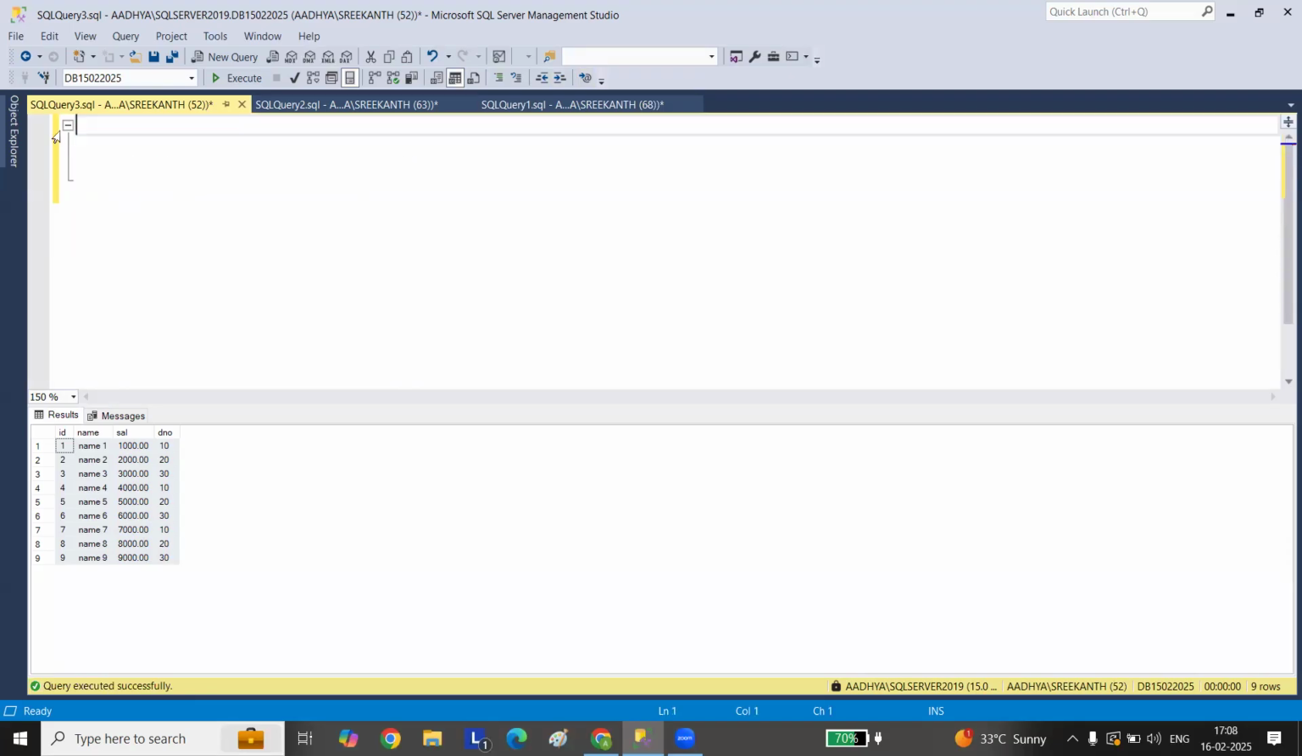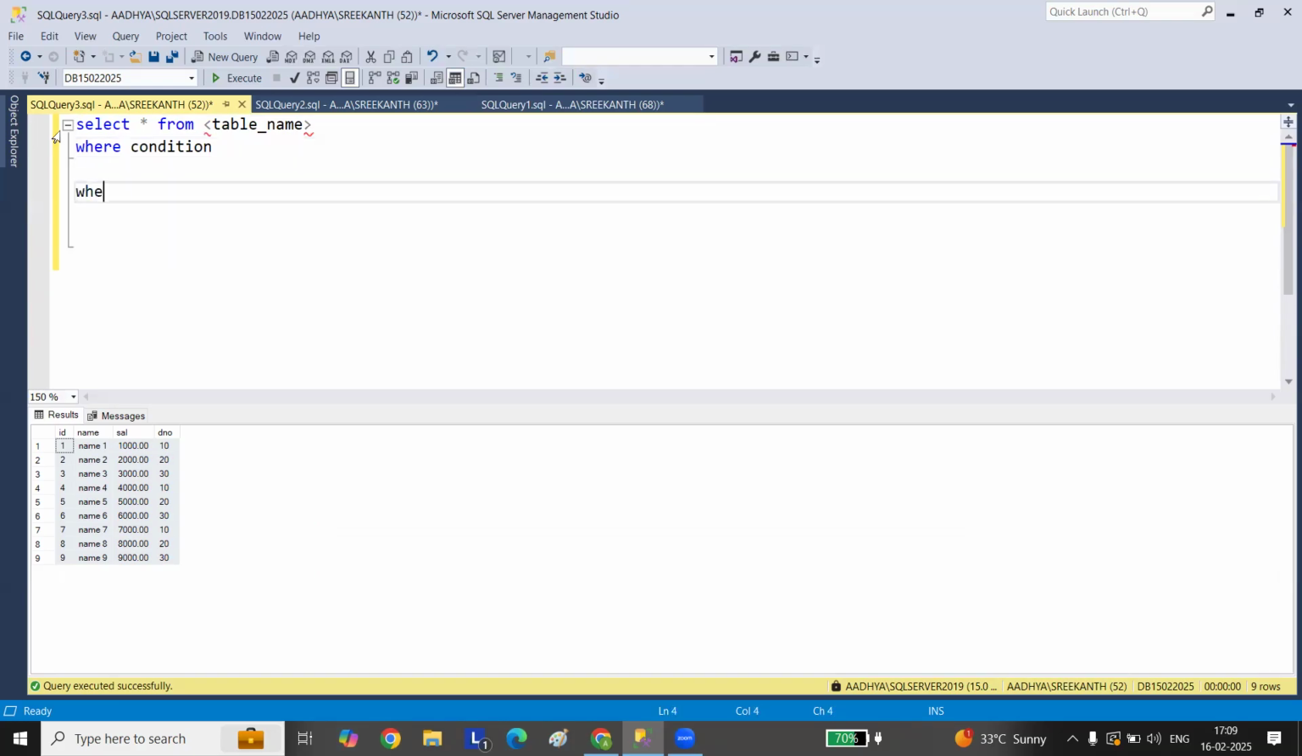If you see, you write like this: select star from table name, and you use the where clause here. So here you have a where condition with the select statement. This where condition is called the where clause, and it is used with the select statement.